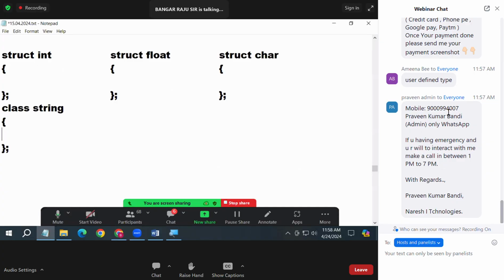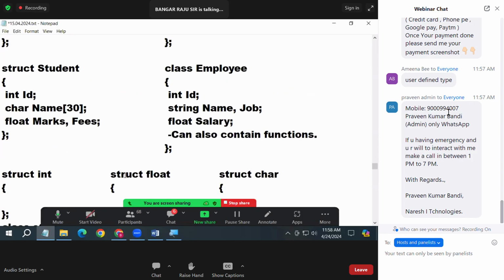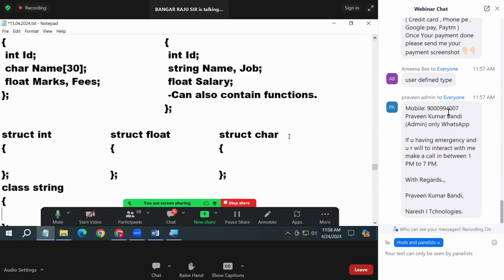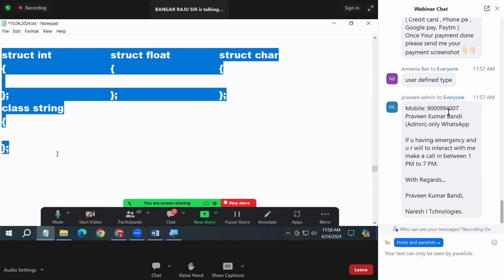String is a class type. Int, float, char are structure types. And string is a class type. Got it or not? Come on. Once again, the difference is what I said here. All these are predefined and scalar.